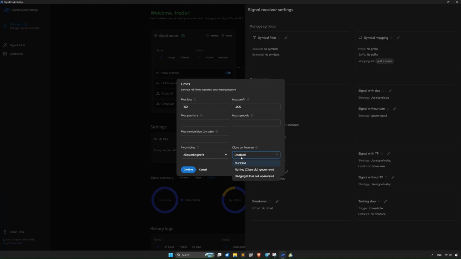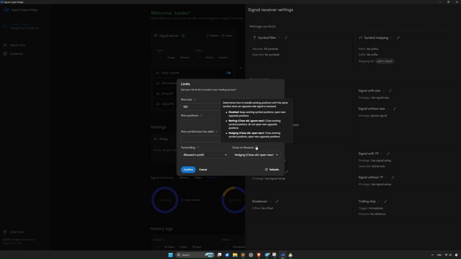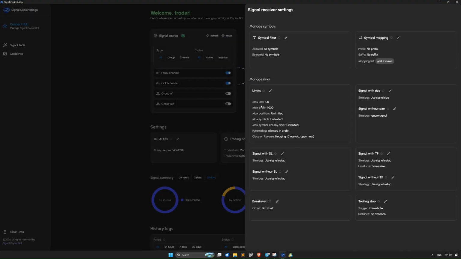The same applies to close on reverse. Hover over the help icon to read the descriptions, then select the option that matches how you want your trades to be managed. Here's the current setup. However, testing these settings requires specific trading conditions, so I'll skip the demonstration for now to keep this video concise.